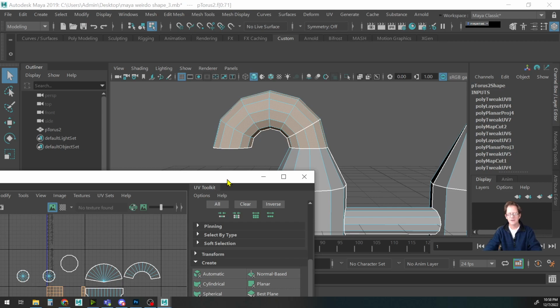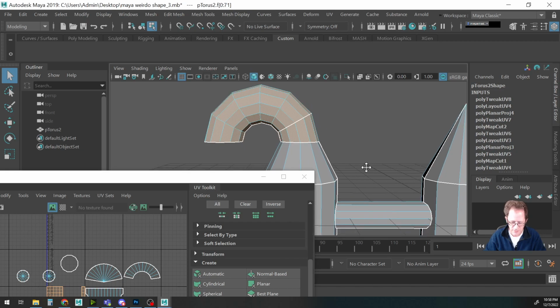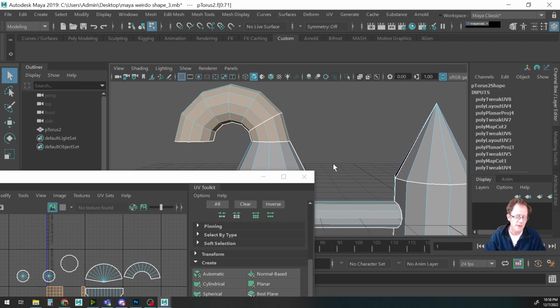So I do have a video called UV mapping virtually anything, and I have another weirdo looking shape that I show you how to UV map. There's a few things that you could do, a lot of different things, but the easiest one is to do a normal map, cut a seam, and unfold it. So super easy. The other one we're not going to go into.